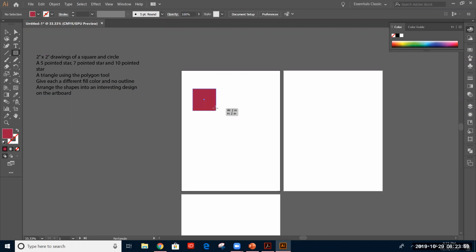So this one's right at 2 inches, okay? Let's just say that you didn't get it at 2x2 like I just did. No worries. Go to your selection tool, click on the shape, and you notice that this top bar up here changed when I clicked on the shape.